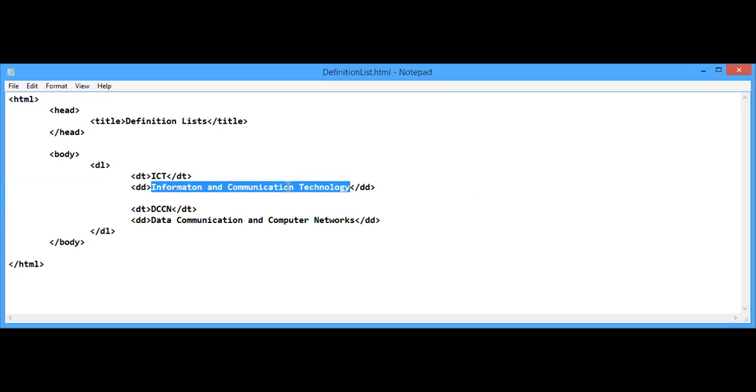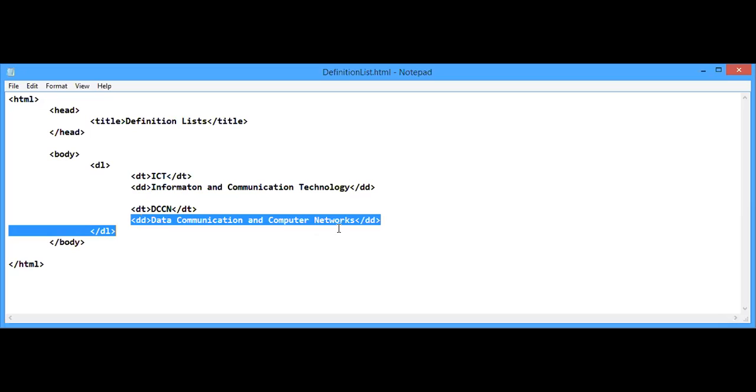Whatever value or paragraph you are inserting as the definition description should be within the definition description tag, the open and close DD tag. Then here I have inserted another definition title, DCCN, and I have included the definition description of that one as data communication and computer networks. So this is how we include definition lists in a web page.